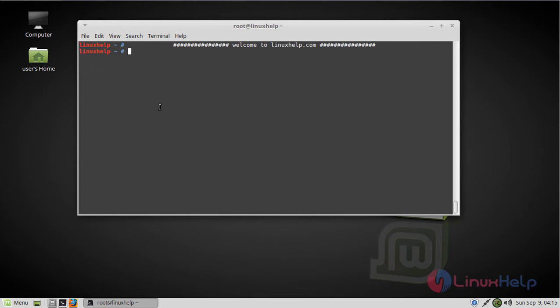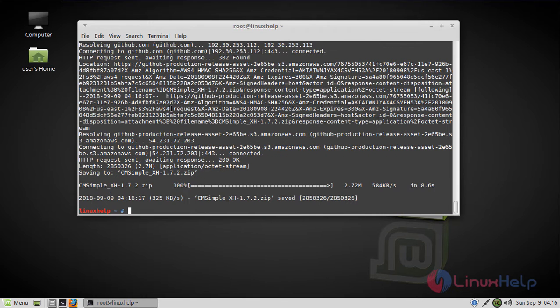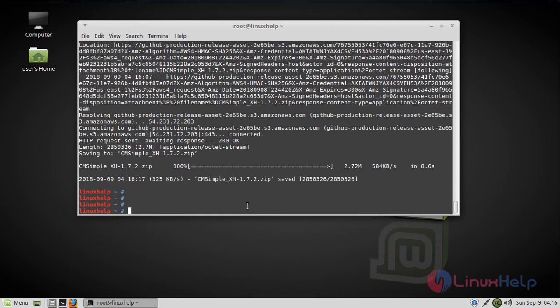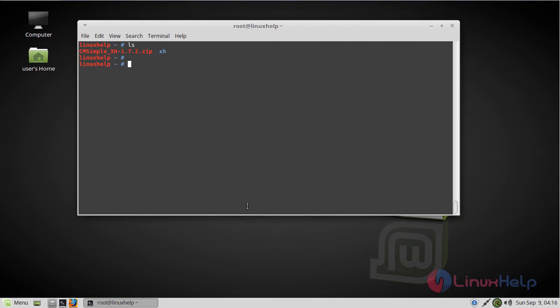First of all, we have to download the CMSimple XSketch package by using the wget command. The download is going on. Now we have to extract and rename the downloaded file by using the unzip command. Then we have to list out this directory.